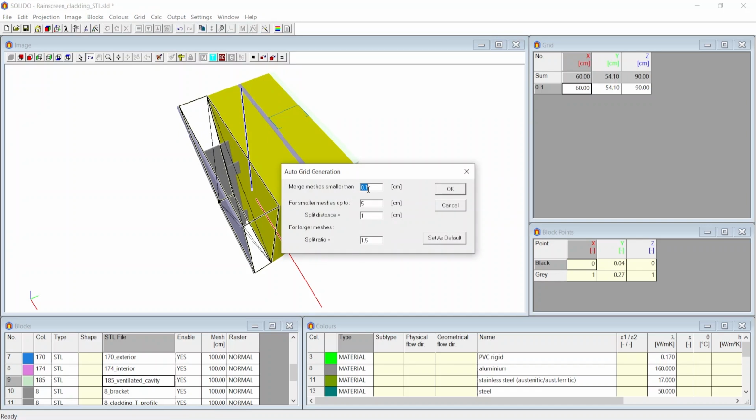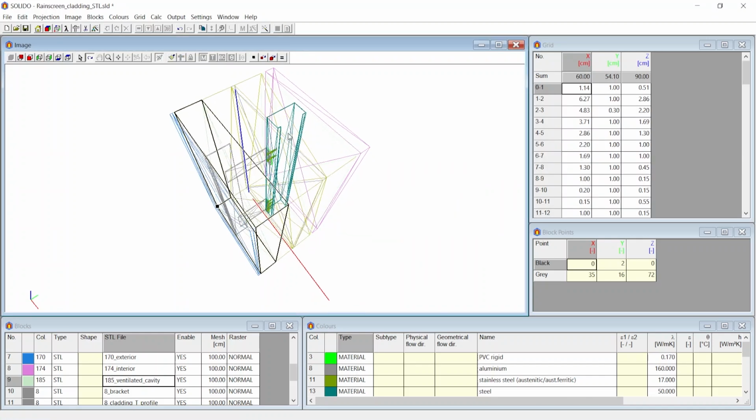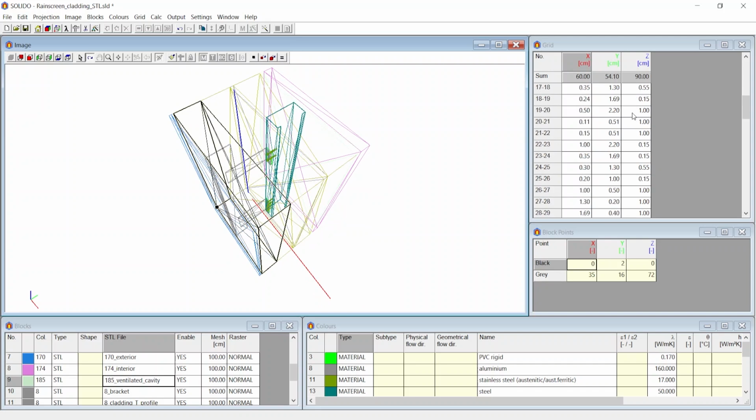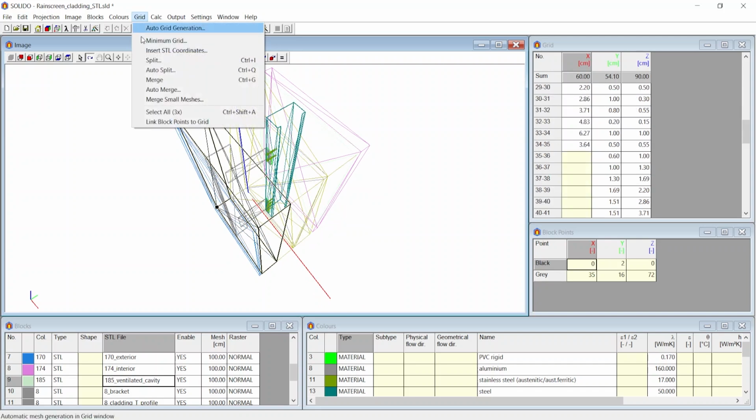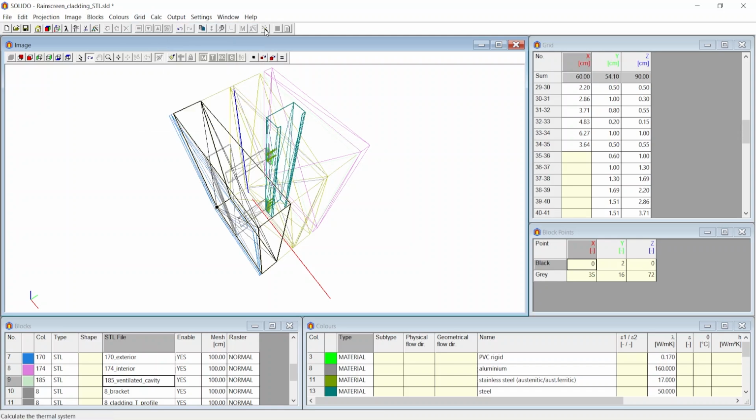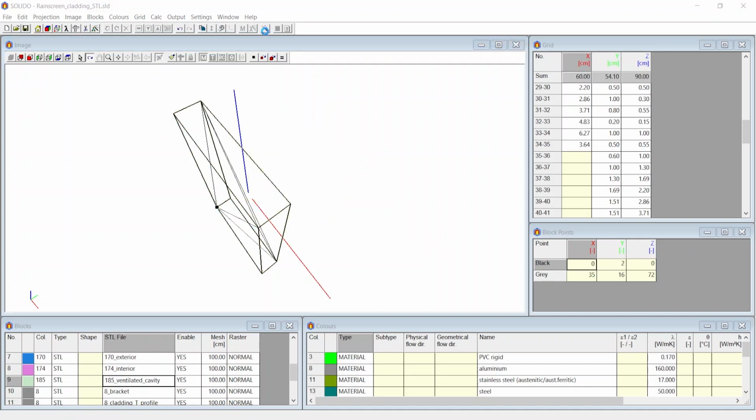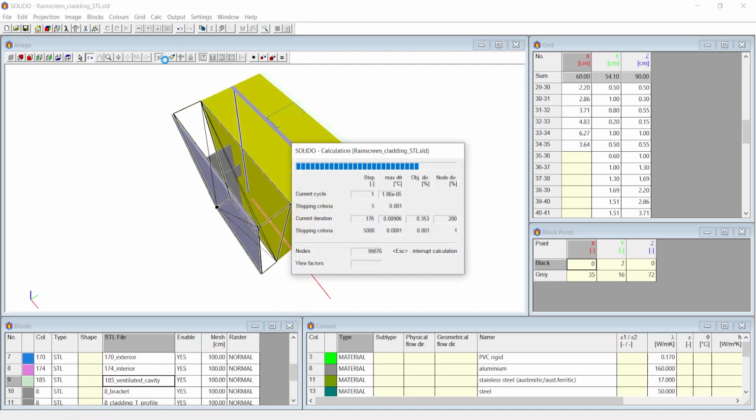Merge meshes smaller than 0.1 cm, for smaller meshes up to 5 cm, the split distance is 1 cm, and the splitting ratio is 1.3. We shall talk about each of these parameters at the next tutorials. Then click OK. We now see the grid generated for calculation. The process undergone for the command auto grid generation is also explained in detail in the next tutorials. Now we click on Calculate, which automatically generates meshes from the grid and runs the analysis.